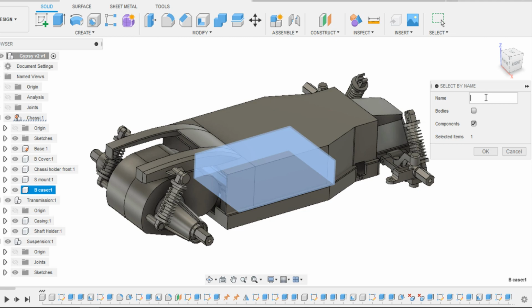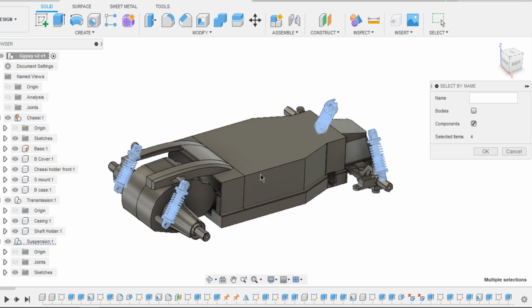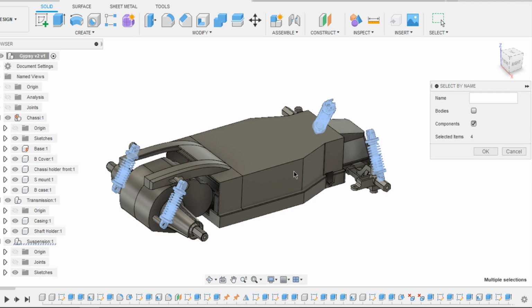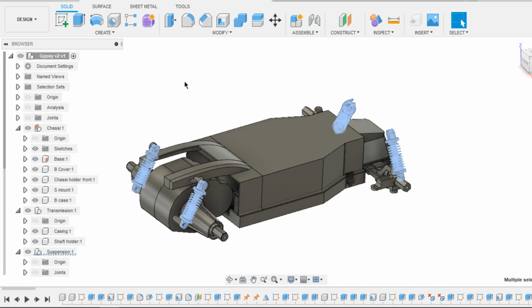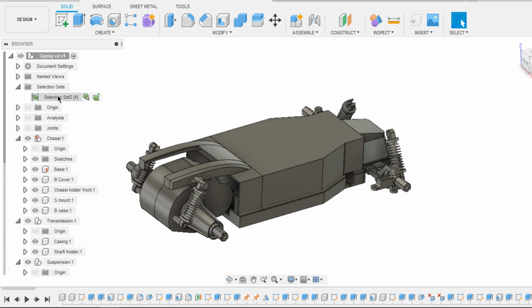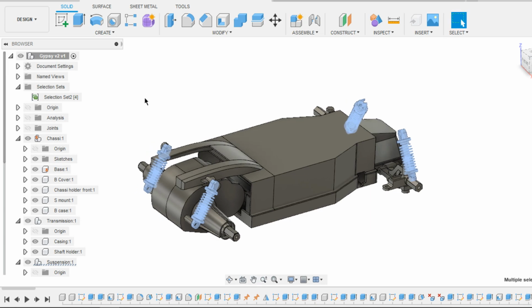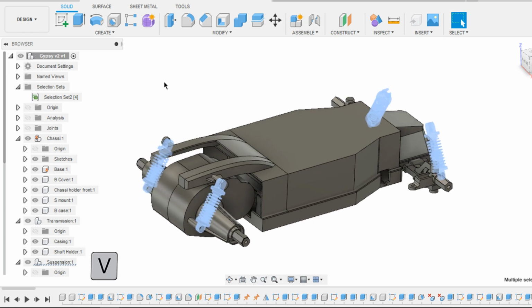Let's try that one more time. I wanna search shock. If you observe here, all the shocks are highlighted. I'm gonna click OK, and if you right click, here we have create selection set. Just click on that. Now that it added to selection set, under selection set, if you observe here we have that. Click on that, it highlights all those. You can hide or show by pressing V. I just love that, guys.